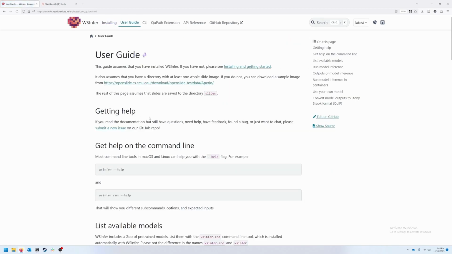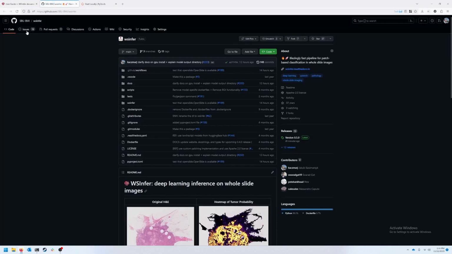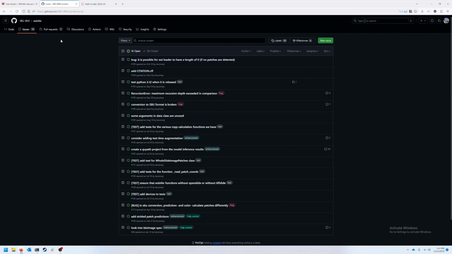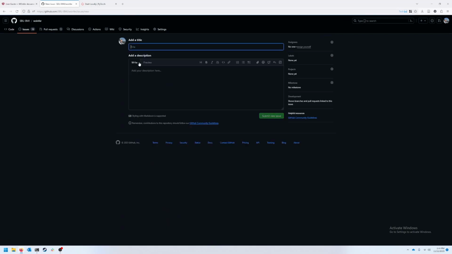We have our user guide here. Please go through that. If you have any questions whatsoever, if anything is confusing, if you find a bug, or if you would like to request a feature, please go to our GitHub repository and create a new issue. You would go to Issues, New Issue, and then you can enter a title and whatever you would like in the description, whether it be, like I said, a bug report, feature request, or question. We're always looking to improve WSInfer, so please let us know.